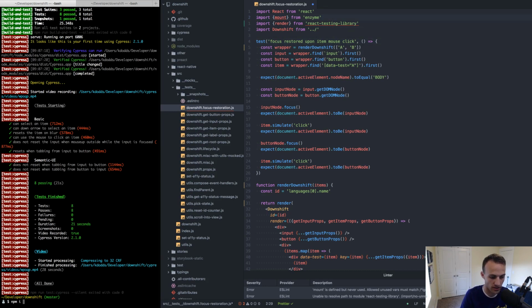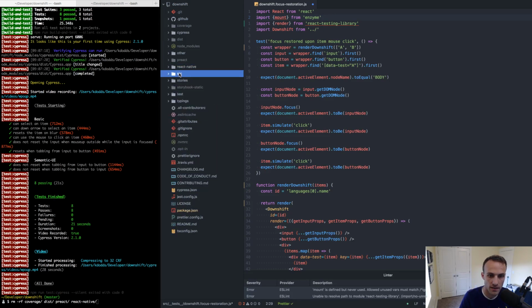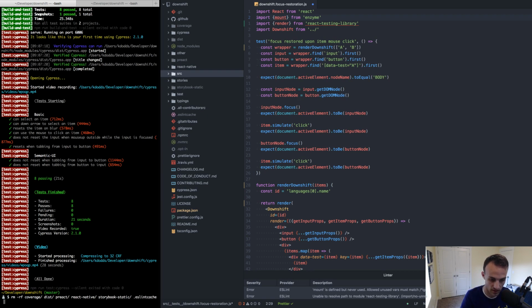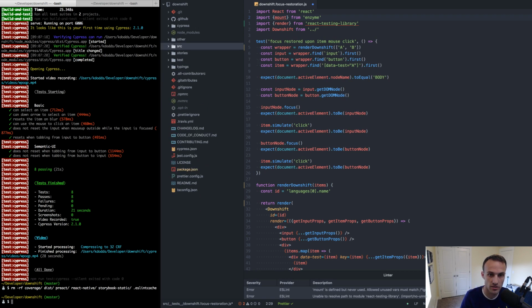Okay, cool. So that's finally done. So we're going to install as a dev dependency. Actually, I'm going to go ahead and remove, rm the coverage and dist and preact and react native, right? Yeah, and storybook static, and the ESLint cache. I'll just remove all those ignored things except for node modules because that would take too long. We're going to install as a dev dependency React testing library.